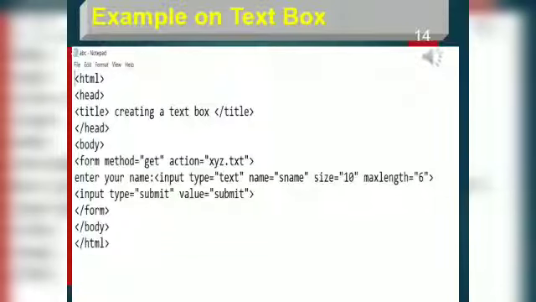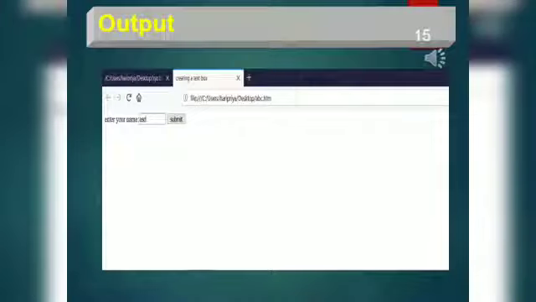This is an example of a text box code which will accept text. Here the variable name is sname, and the value will be whatever you enter in it. The size is 10 characters, so it would appear that way, but only a maximum of 6 characters can be entered. You need not type the extra text; you just type form, leave alone the method and the action, and just close the tag. This is the output of the text box code, and you can see here it says enter your name, and ASD is being entered there.